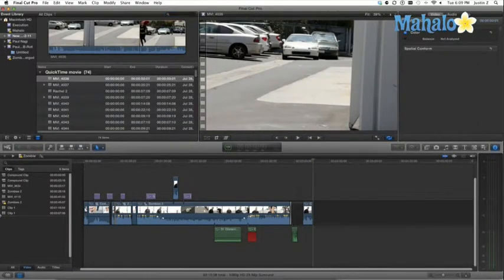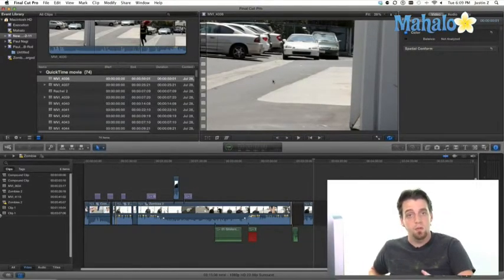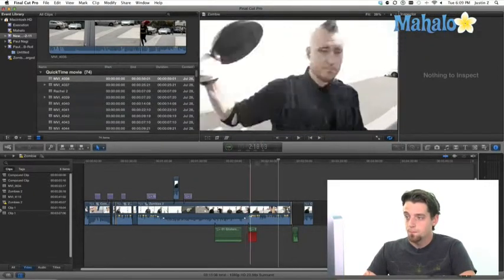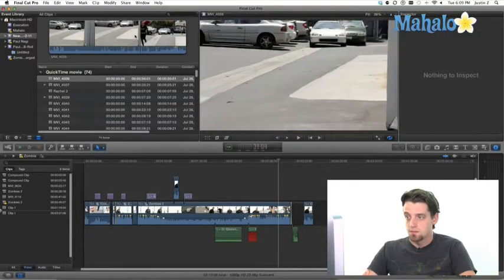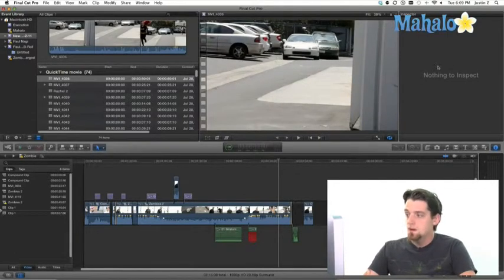Over here we have the viewer. This is obviously where you can look at things. In the previous version of Final Cut, there were two viewers. The first viewer was to look at clips that were in your browser. The second one was to look at clips in your timeline. Well, all that's changed. Now the viewer is meant to be looked at through the timeline and through the browser. It's all right here.